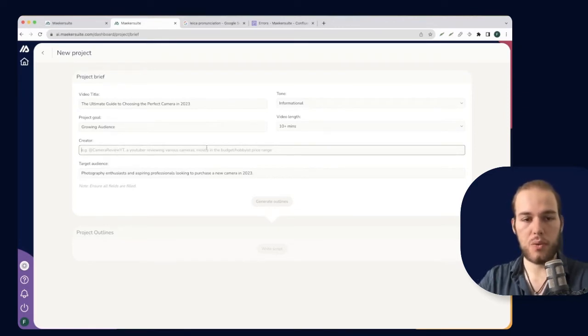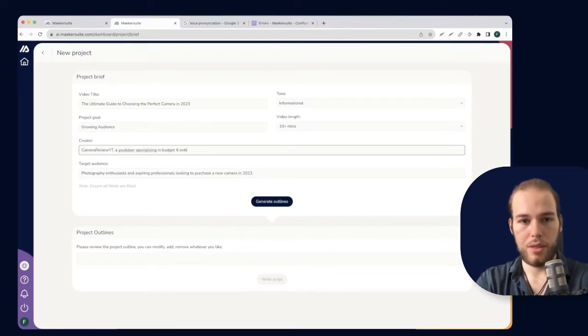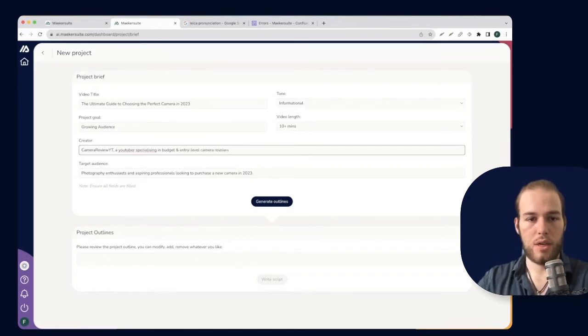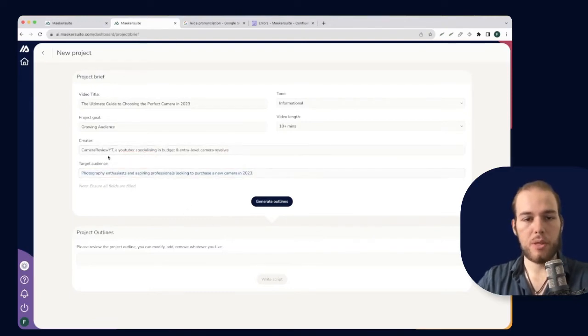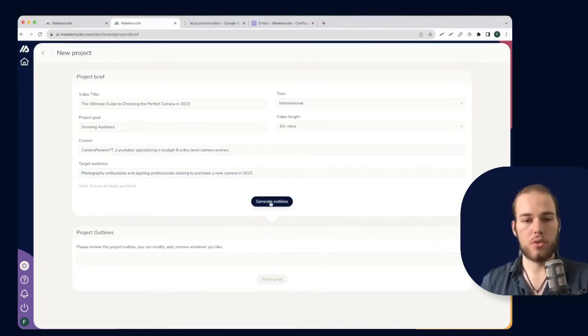So I'm just going to stick with what the placeholder says. So let's say we're camera review YT, a YouTuber specializing in budget and entry-level camera reviews. So there we go. And from here, we can then click Generate Outline, which is going to start to create an outline for us.